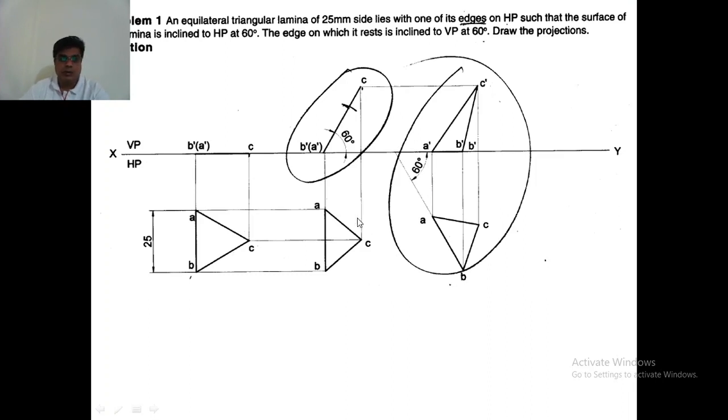So now step by step we will try to solve this problem. Drawing the projections means you should draw the front view and top view of the plane, which is located at different orientations with respect to VP and HP. Basically we are trying to satisfy the conditions given in the problem. So first we will take a simple problem here and try to draw this.